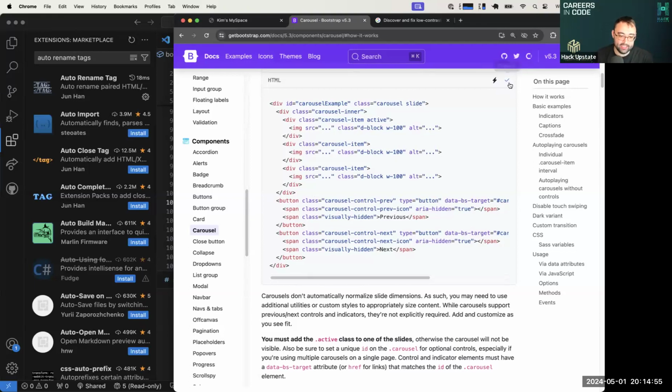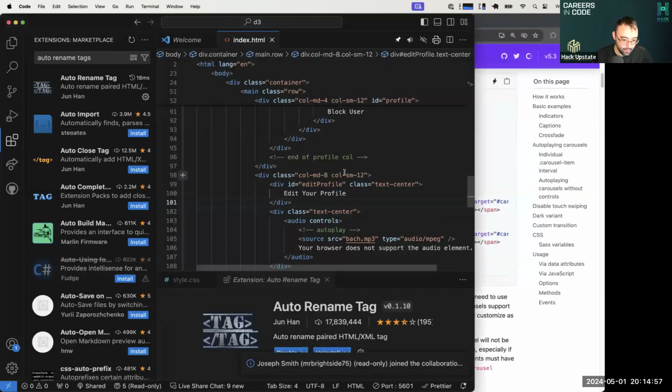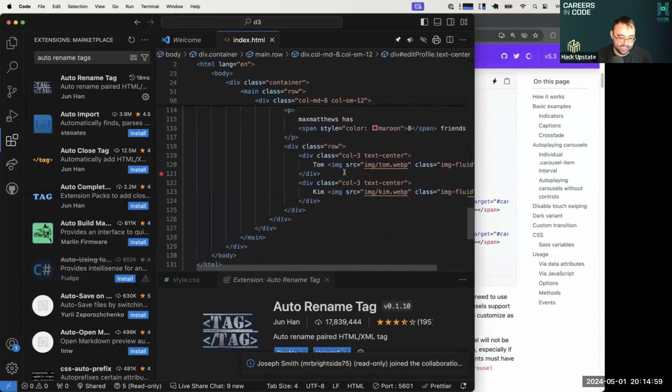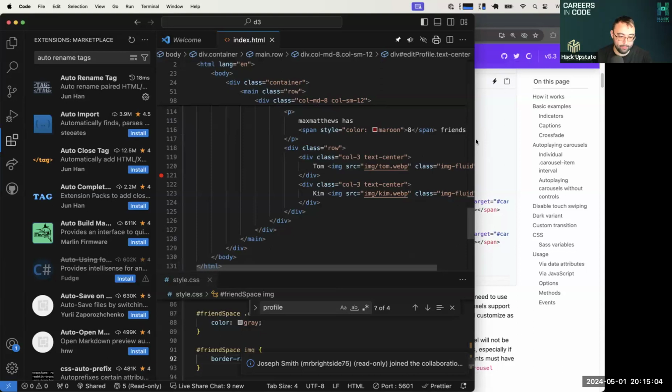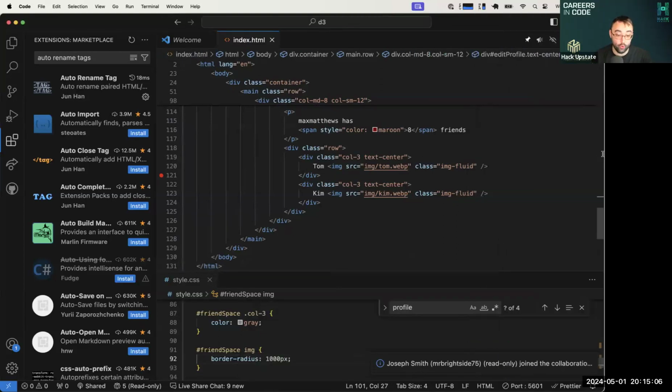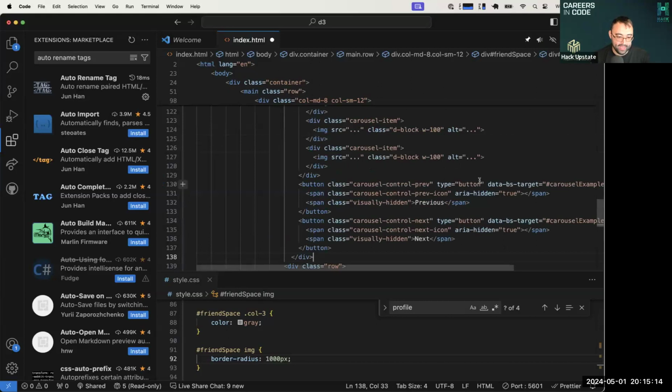So I'm going to take this entire section here, and I'm going to be careful where I paste it. The number one thing to keep in mind when you are working with Bootstrap is making sure you know where you are pasting it in. So I would like it to work kind of where I've got my row. So I'm going to go ahead and paste that in.